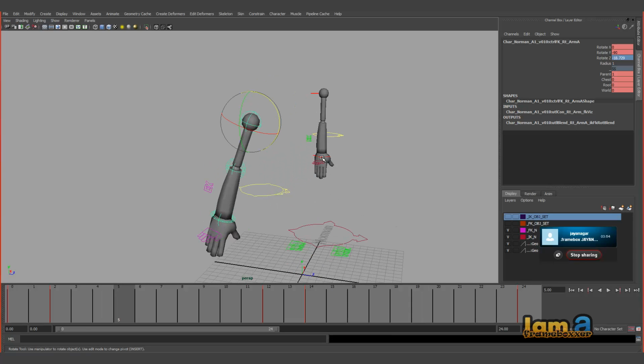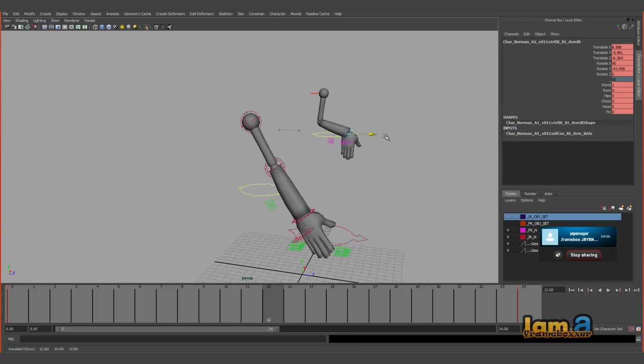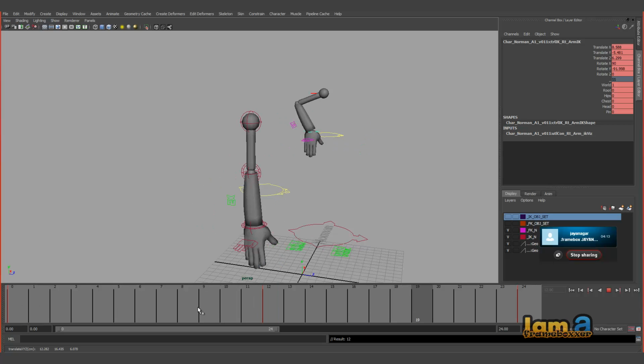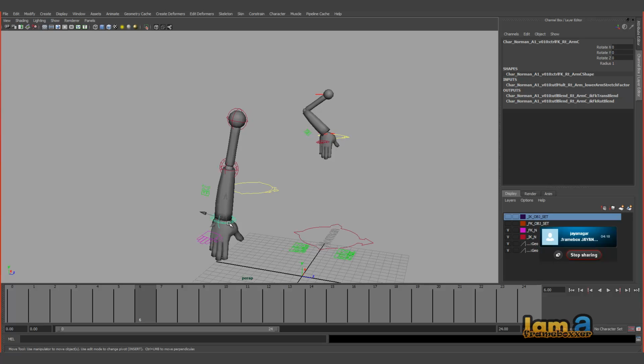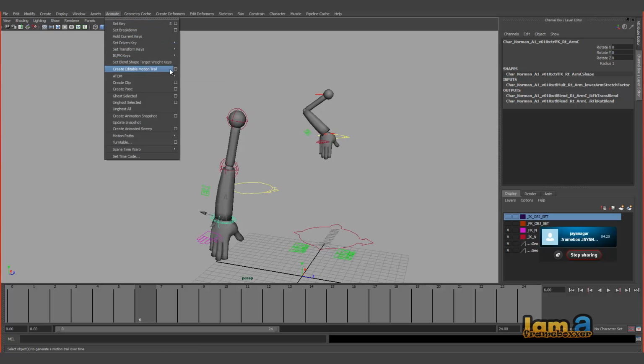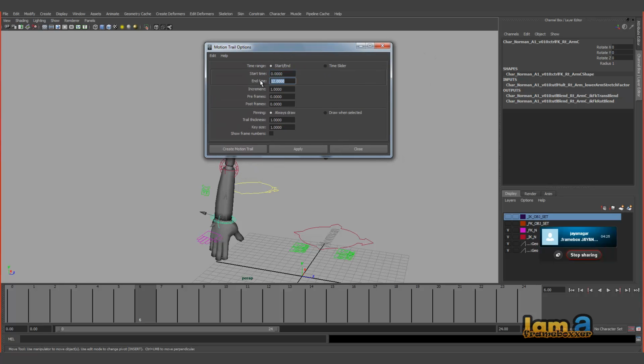Immediately if I try this one, say set up a key by just moving this back, say something of this sort, set up a key. Then go here, set up a key here, then move this forward, okay, and I have this now. Let's select the palm control of the FK hand, go to animate, create editable motion trail, and put in a key there. Just put in the values here, 0 to 12.